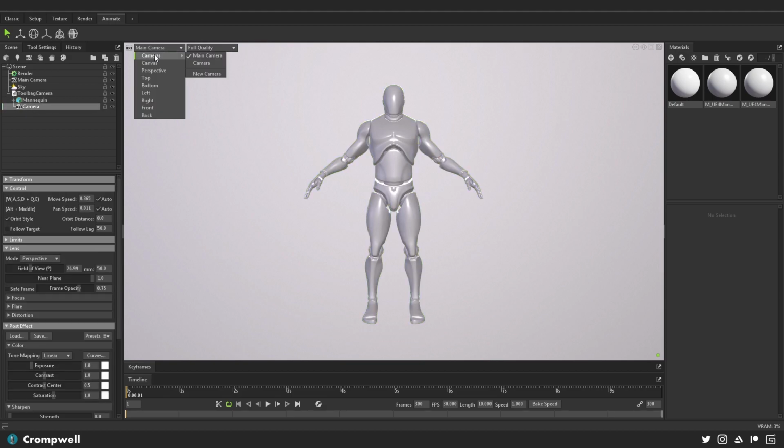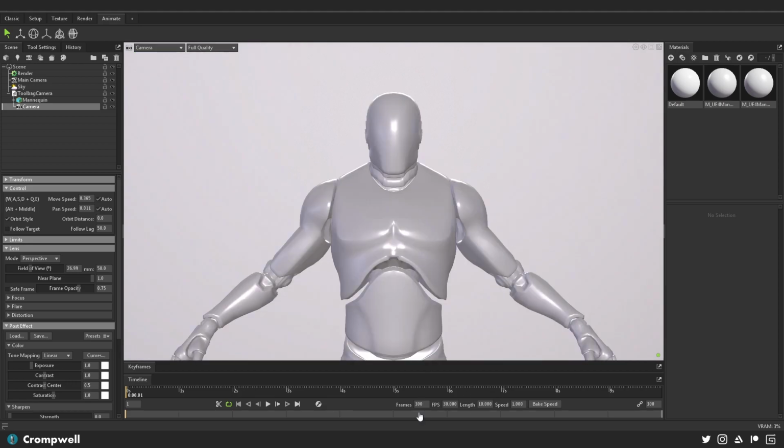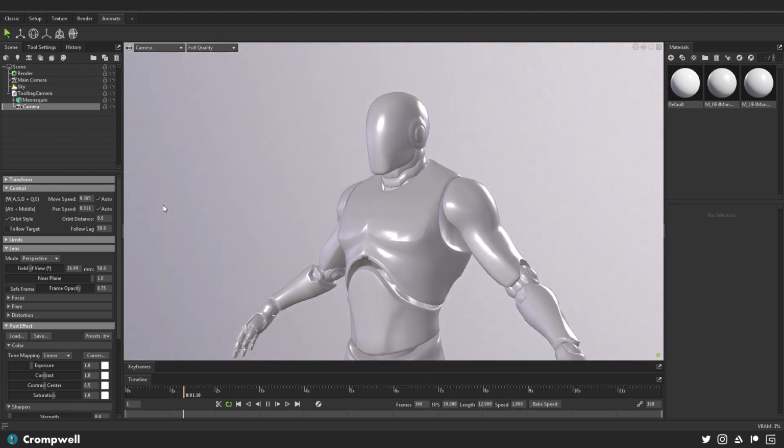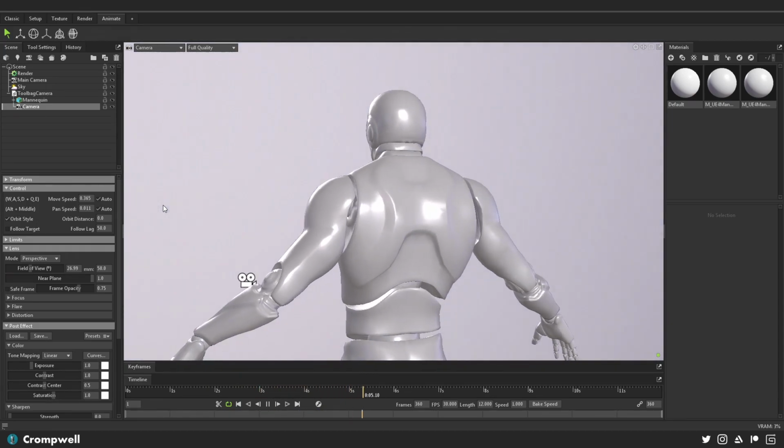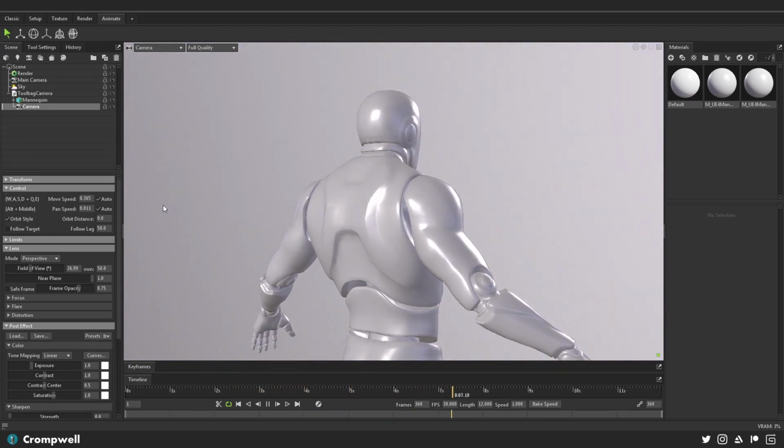And if we switch from main camera under cameras to camera, you see there we are. And then make sure we change our frame range to 360 and then hit play, and you'll see there we go. We have our whole animated camera that has been switched over from Blender into Marmoset Toolbag 4.